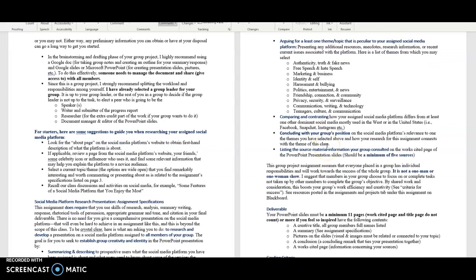And I expect to see that you, as a group, will conclude with a strong position concerning that social media platform's relevance. How does it connect to the theme that you've selected? To be more precise, how does your research for this platform connect to the theme of this class? You are going to be engaging in academic writing, of course. Just because it's a presentation, you still need to summarize, you still need to quote. So I expect to see a works-cited page.